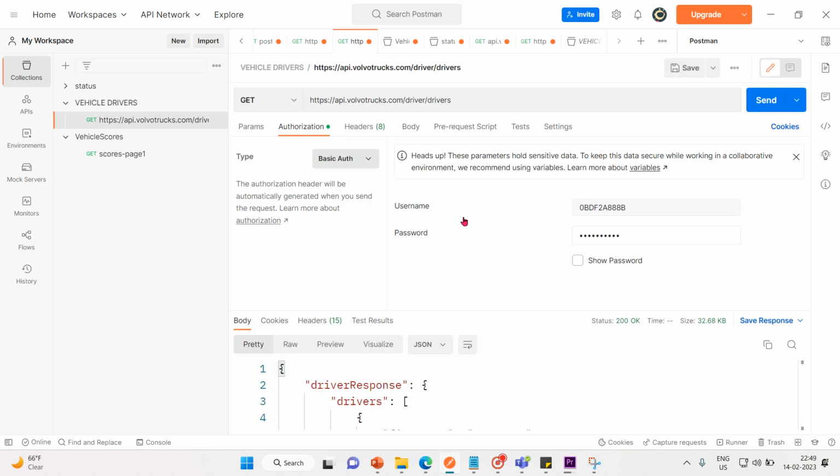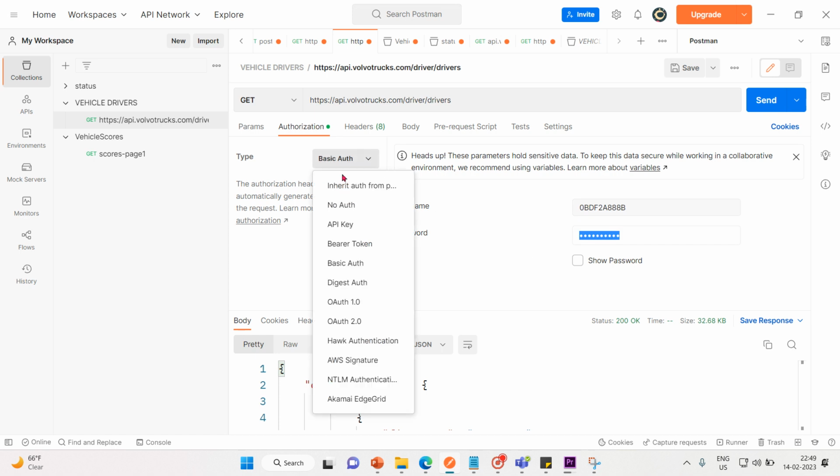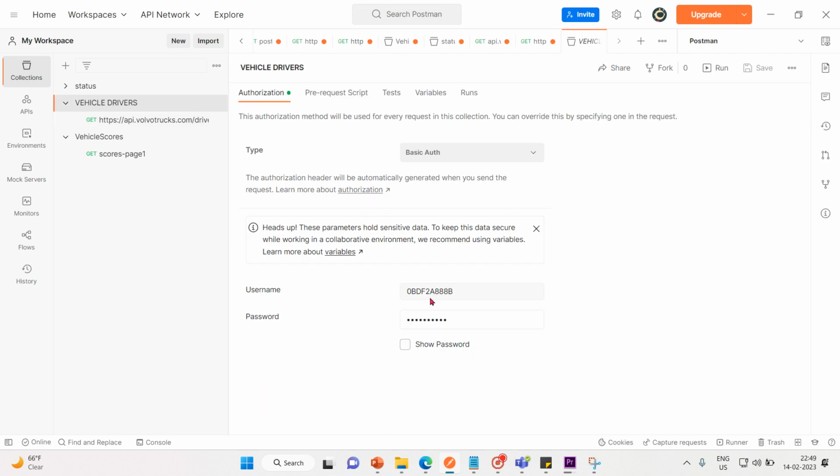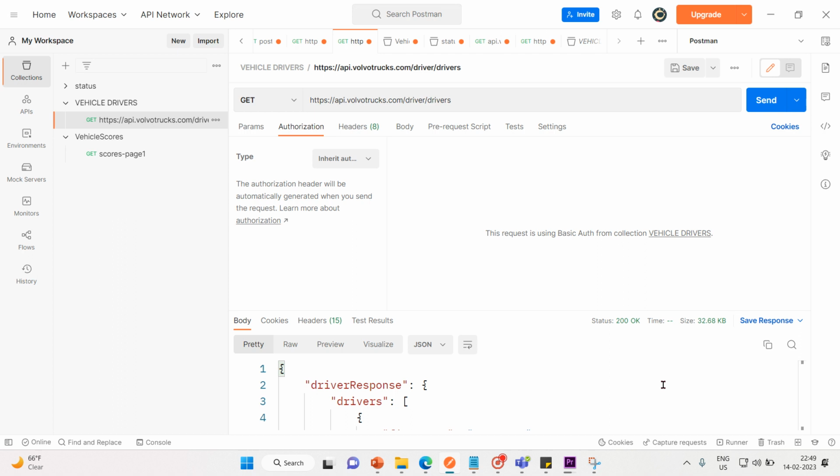Now what I will do is, this is my basic auth in the request level, so I will remove this. No, I don't need to remove it. So instead of selecting the basic auth, I will click on inherit auth from parent, because I have given it at the collection level. So I'll inherit auth from parent and send a request, and we'll see what's going to happen.